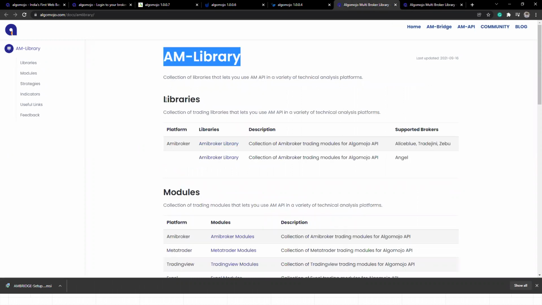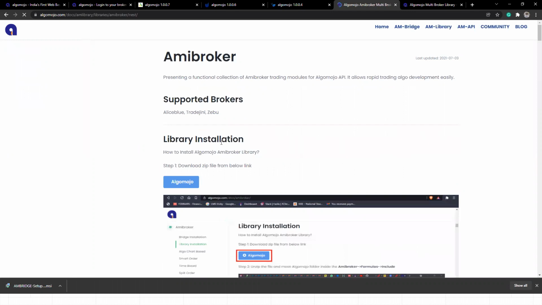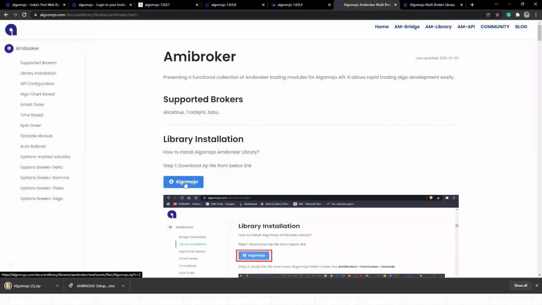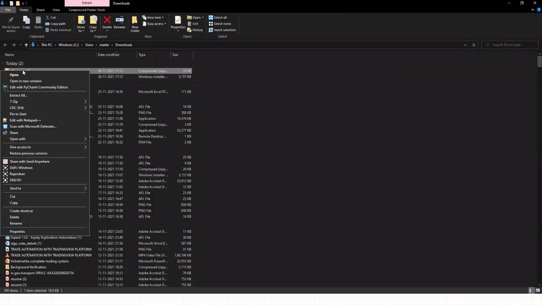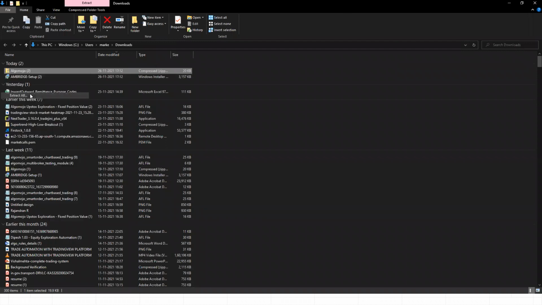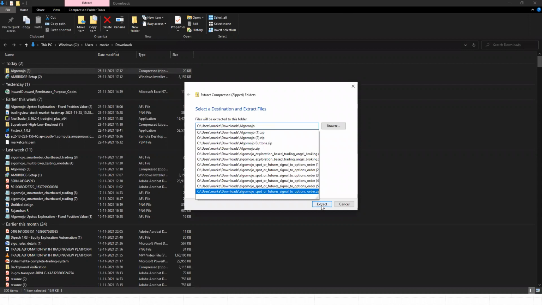Under the library, the first section is where we have the AmiBroker library. I'm going to download the library here, and I'll go and unzip the folder. So here is the folder over here. Right click, then extract all, give the folder name and extract.